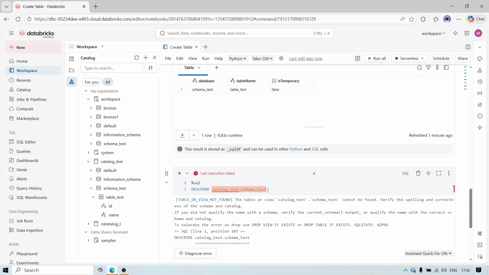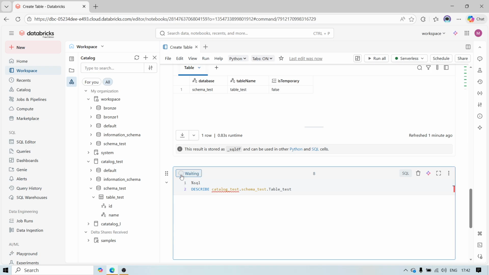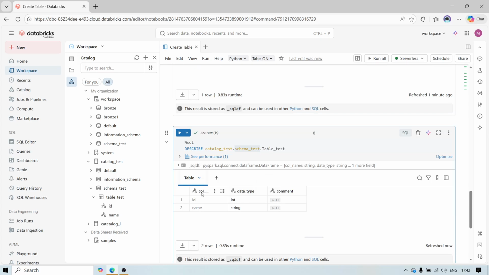So now let's try to run it. So describe, catalog name, schema name, and table name. So now if you see, it will show the column name, id and name, their data type, and comment. So we don't have any comment, right?